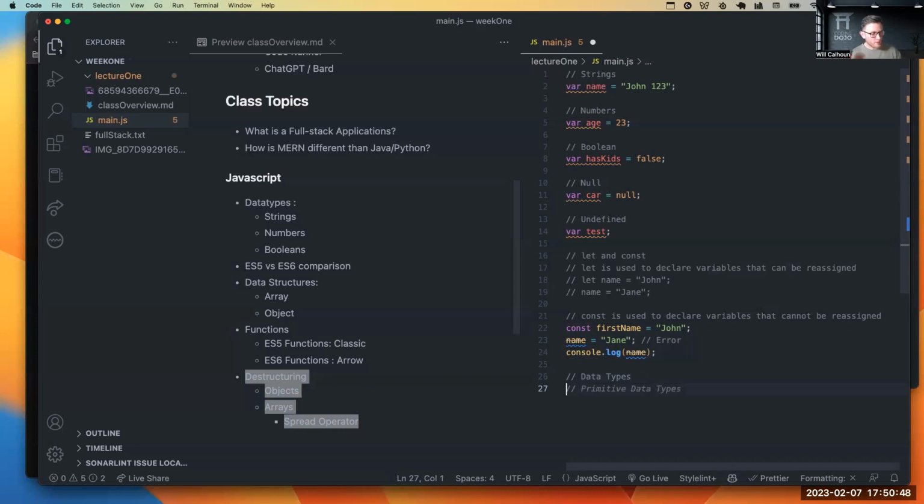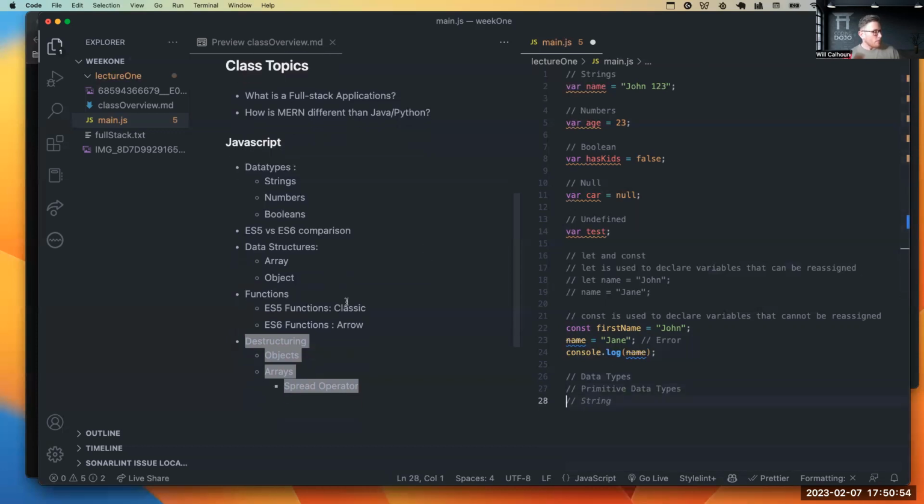Now there are some data types; that's what primitive data types is, what we just talked about. But we also have some data structures. There are two main ones that we're going to talk about right now, that you guys have probably seen: objects and arrays. The first one is arrays.